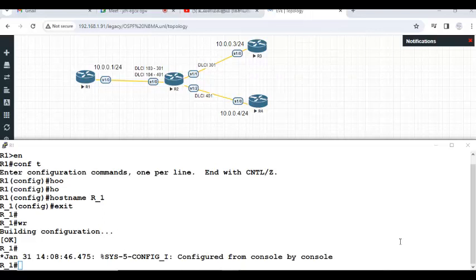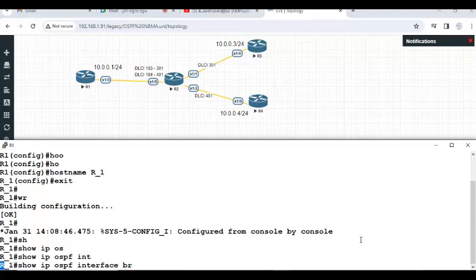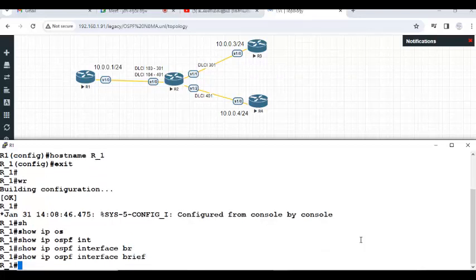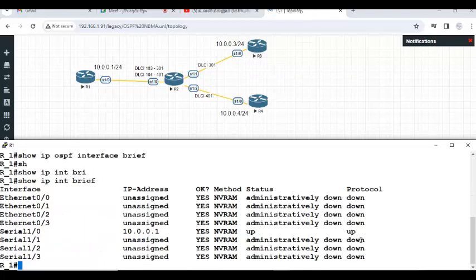We were focusing on NBMA and OSPF. For NBMA, I have Frame Relay configured already on the serial interfaces. Now if you check router one, show IP OSPF interface brief. There is no OSPF. Show IP interface brief.